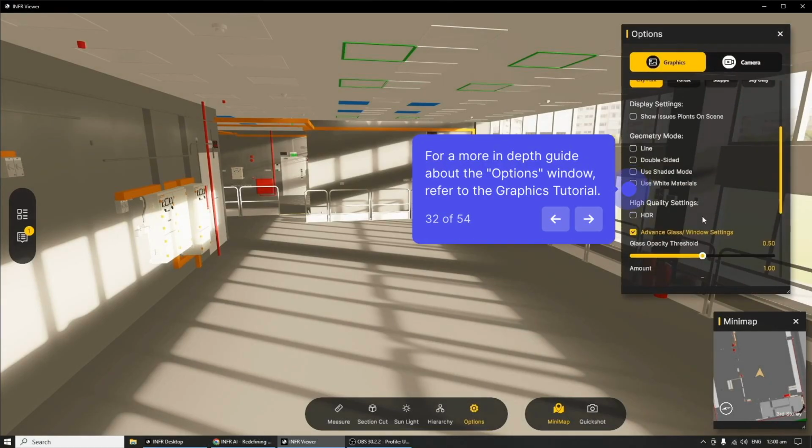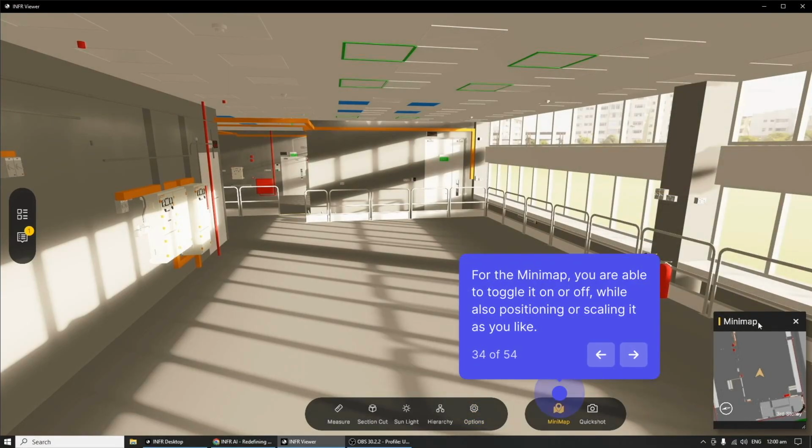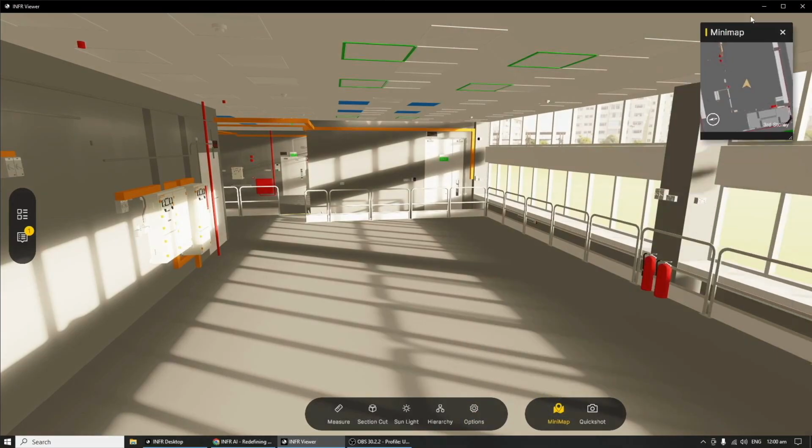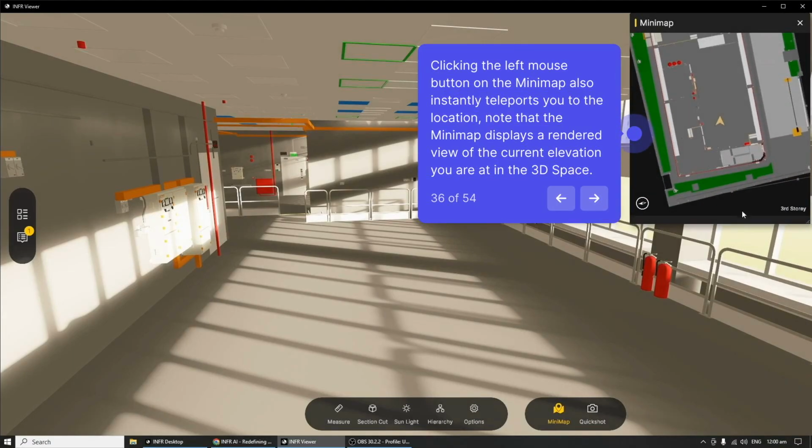For a more in-depth guide about the Options window, refer to the graphics tutorial. For the minimap, you're able to toggle it on or off, while also positioning or scaling it as you like. Clicking the left mouse button on the minimap also instantly teleports you to the location. Note that the minimap displays a rendered view of the current elevation you are at in the 3D space.